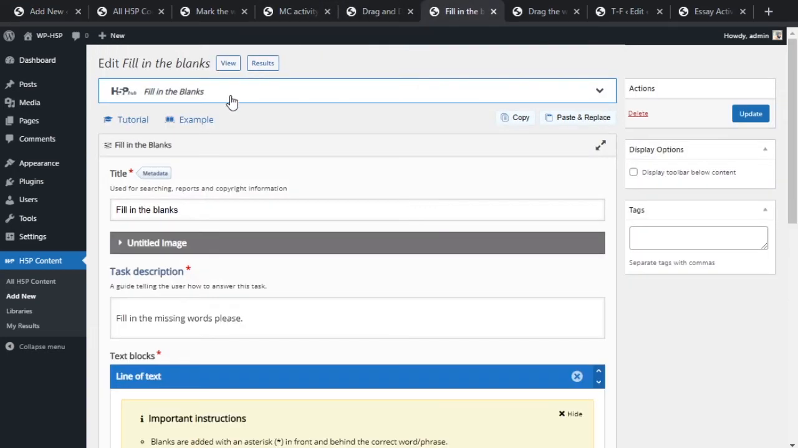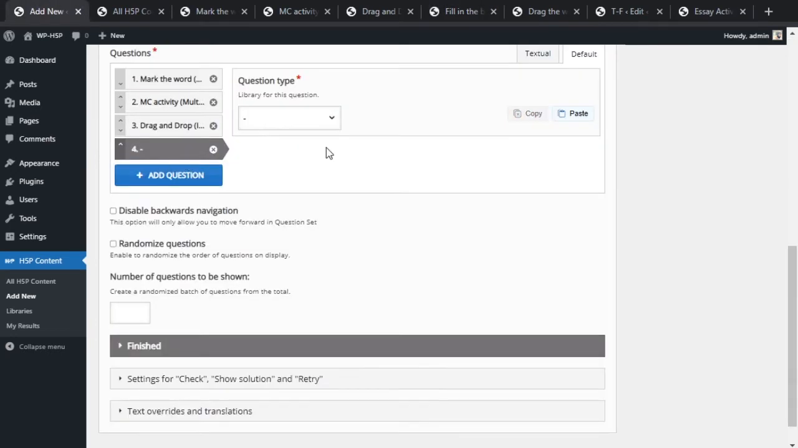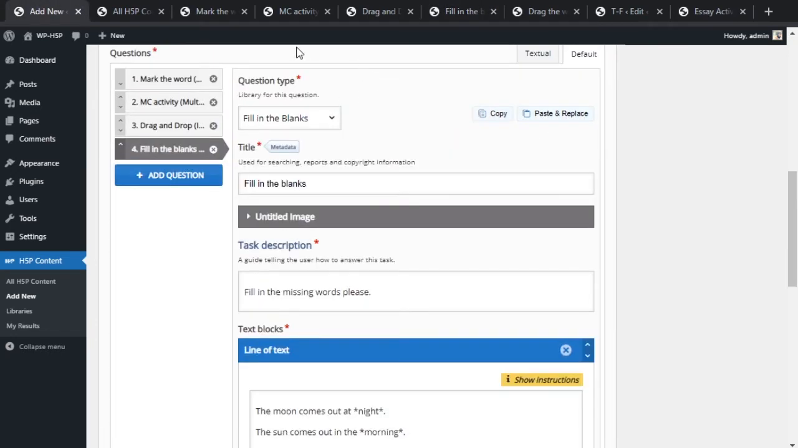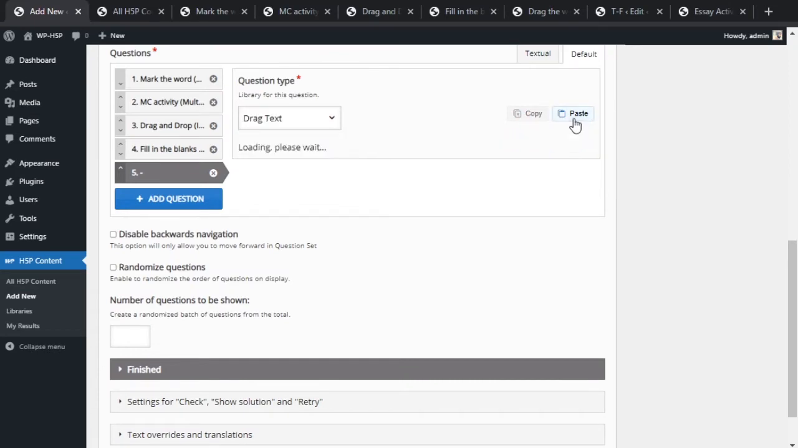So after drag and drop, I have fill in the blanks, add a new question, paste that in here, add another question that is drag and drop with images. I copy that, paste here.